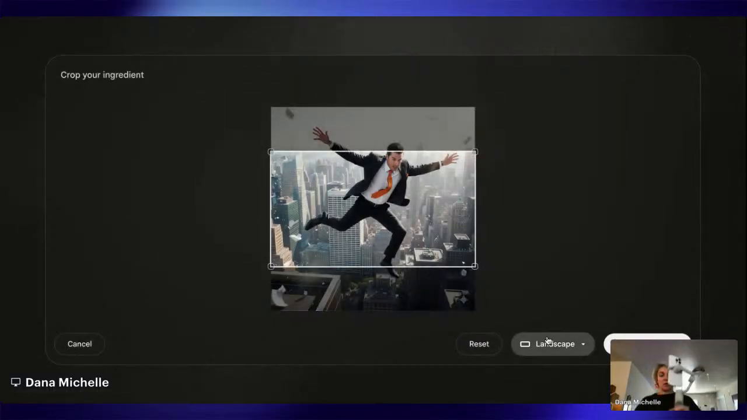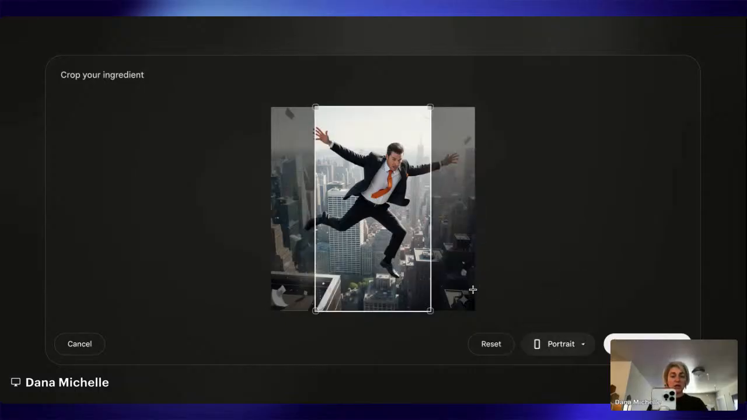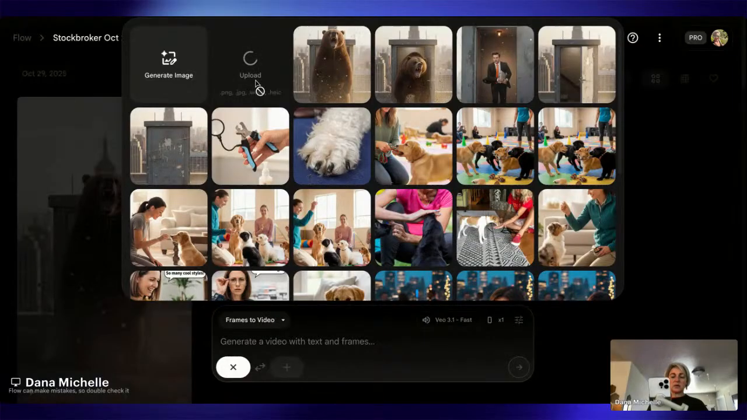Let me flip you around because I want you to see this. When you add this in, it asks, do you want this in landscape or in portrait? We want to change it to portrait. One thing I want you to notice, Gemini puts this little watermark down here. We don't have to take the time to go back and edit this out. Normally I would, but you don't need to because it's going to get cropped out here anyway. So I'm going to say yes, crop and save, and now it's going to upload there.